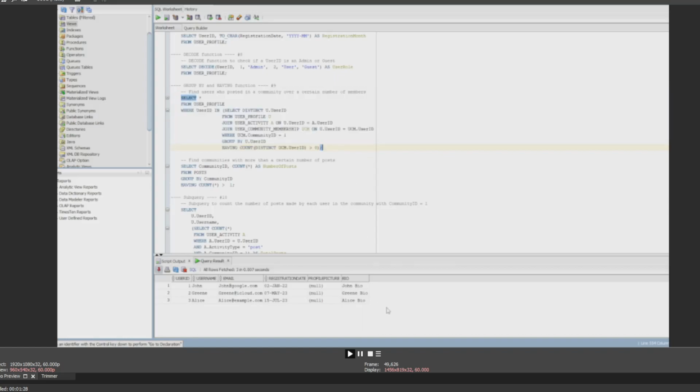As you can see, there are three members within community 1. The second function finds communities with more than a certain number of posts. This is really good and really significant for the aforementioned see how many posts and activity is within a certain community.